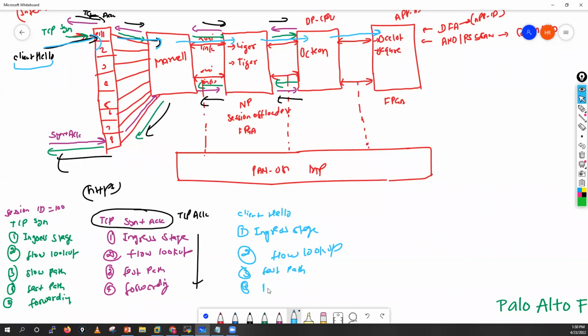Then the packet goes through app ID, then content ID, and after that it goes to the forwarding stage. It returns that packet with the results to Octeon. Now Octeon will forward that packet like this. So this is how your Palo Alto firewall does the processing. So guys, in this entire processing, you have seen my management plane is not coming into the picture.